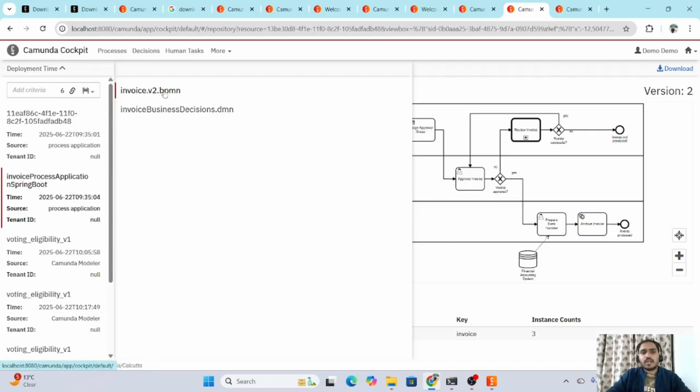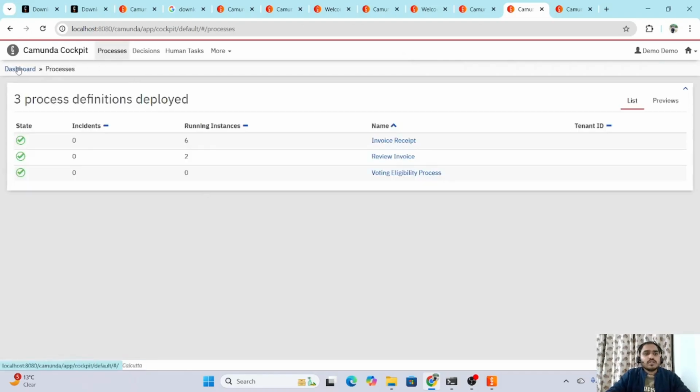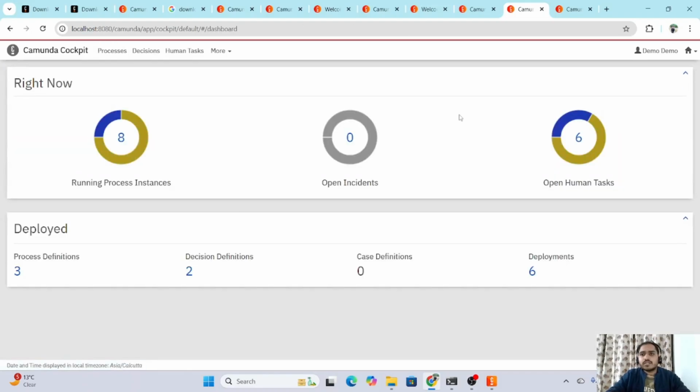We can deploy it either by creating a Camunda Spring Boot application, or we can create a Camunda Maven artifact and then deploy it. Or we can see the Wildfly deployment also. We can just download the Wildfly server, and we will see how we can deploy it. So this is all about your cockpit. So let's go to the task list.